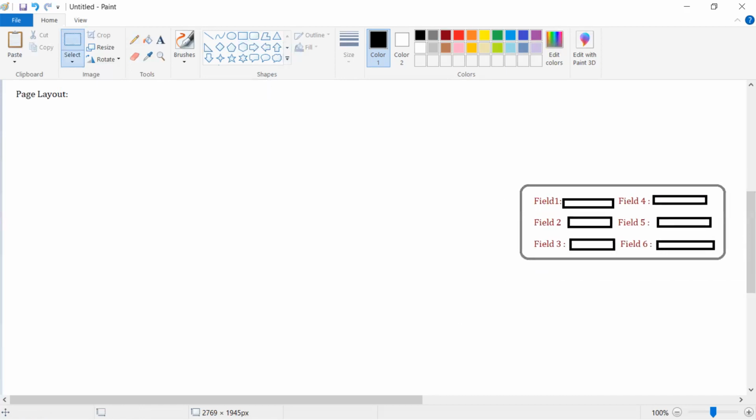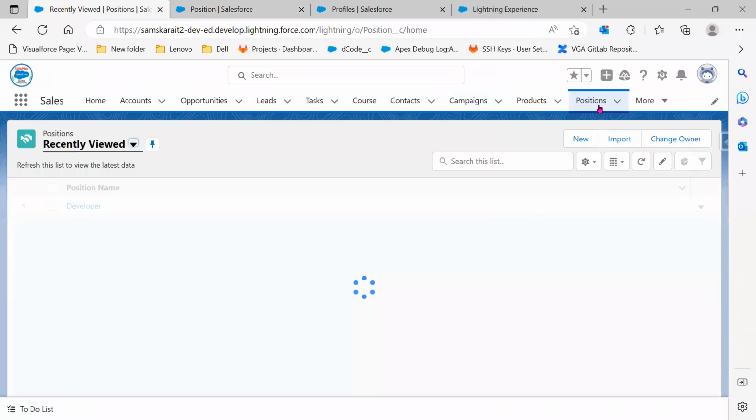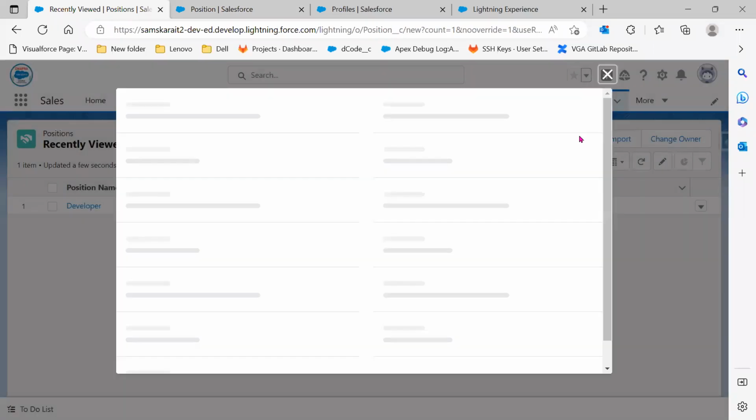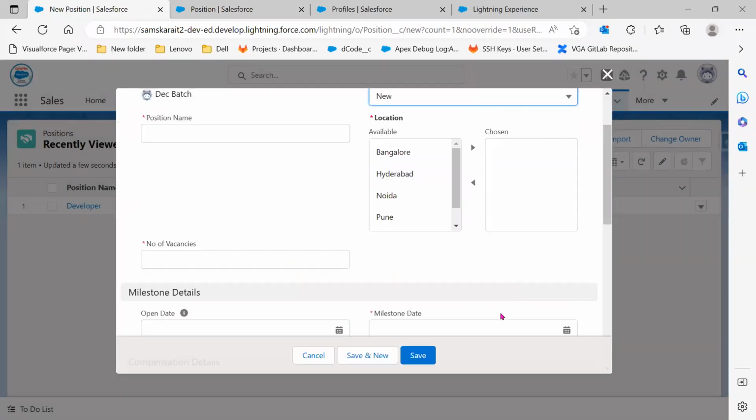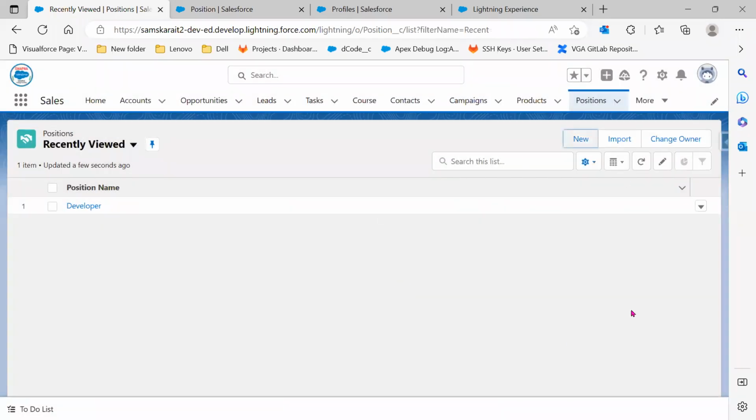Now, so far, what we are doing is we are going to a certain object and clicking on the new button. When we click on the new button, we are entering the data and clicking on the save button. This is how we are doing it.